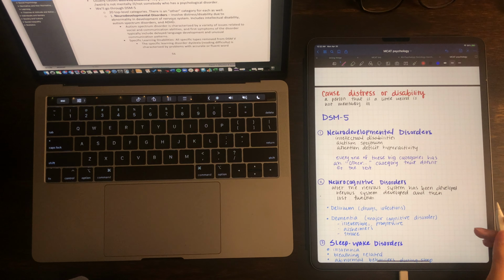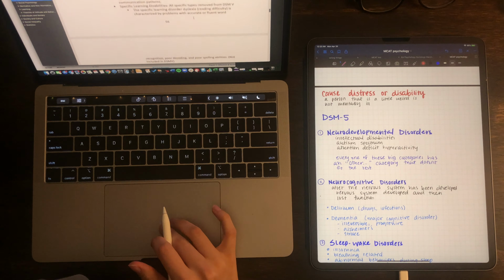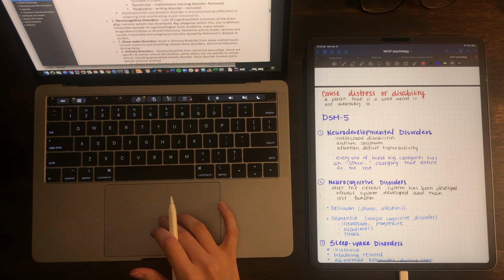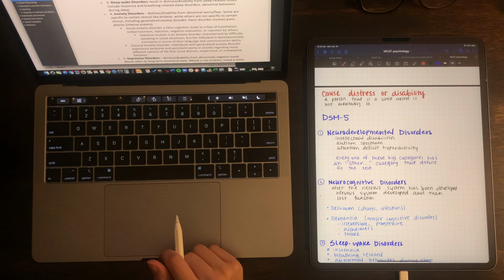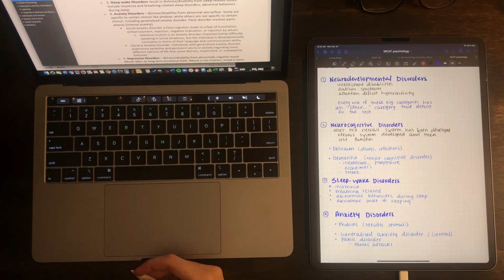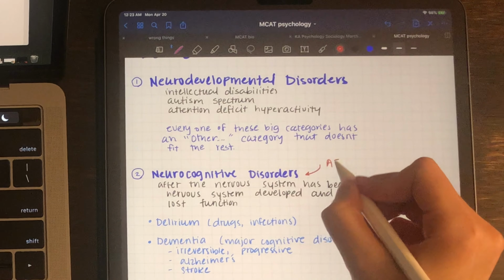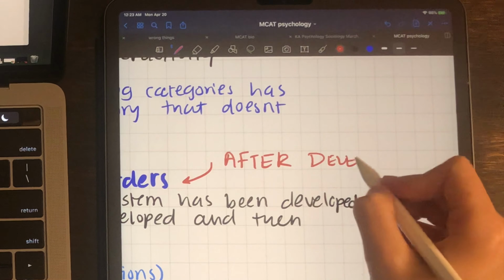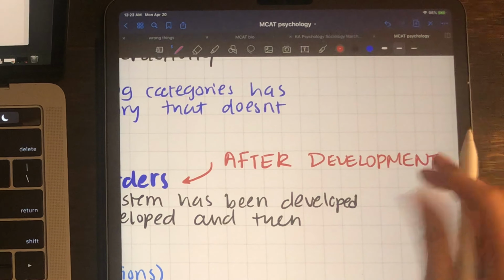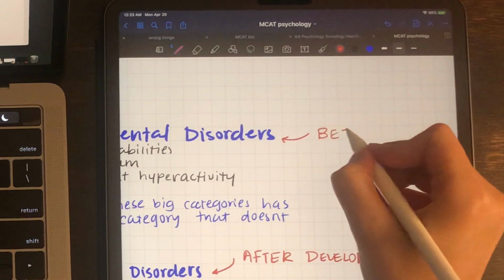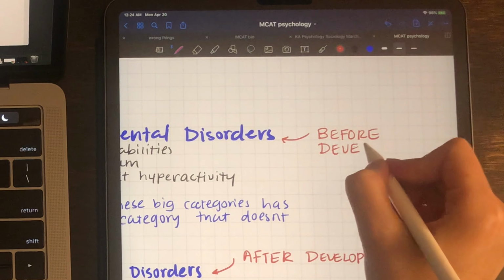One way I remember similar concepts is by highlighting their differences. For example, in here, neurocognitive and neurodevelopment sound similar, but neurocognitive diseases occur after development, while neurodevelopment disorders occur before development, such as autism, ADD, things like that. I think highlighting contrasting information is so important in understanding material on a deeper level.